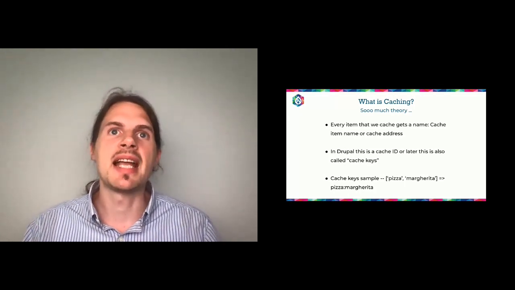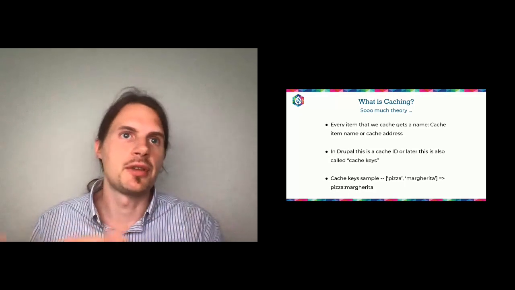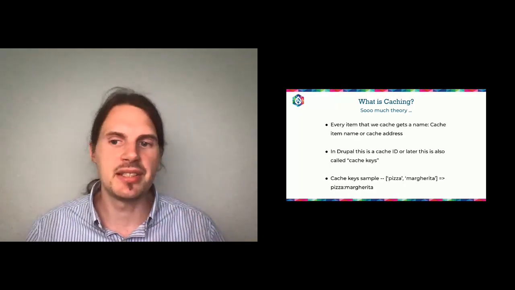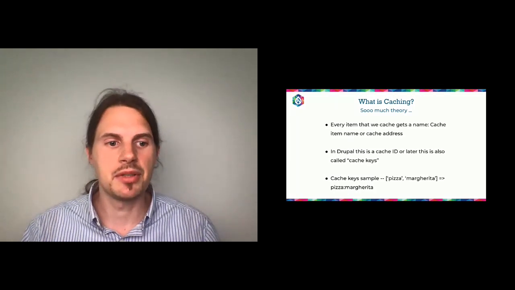In Drupal, this is a cache ID, or later this is also called cache keys. So, for example, a cache key sample, pizza margherita, is transformed into pizza colon margherita. It's essentially the same.